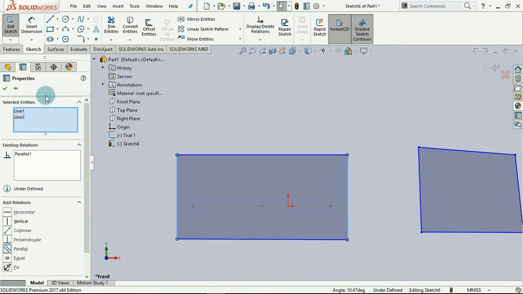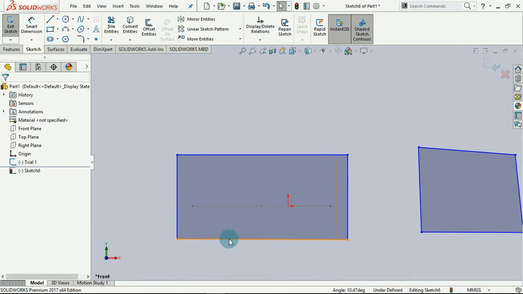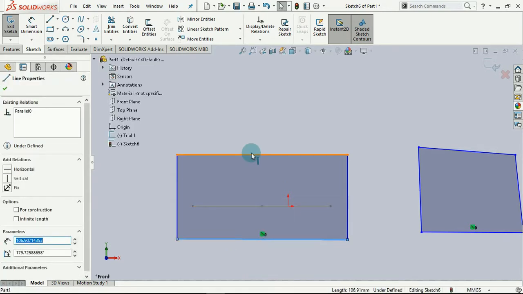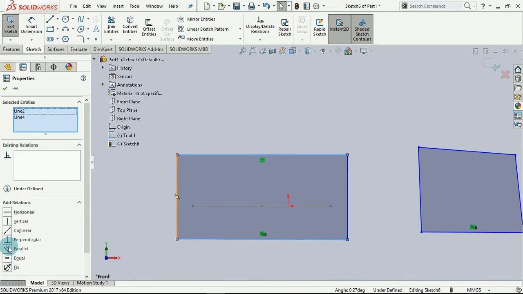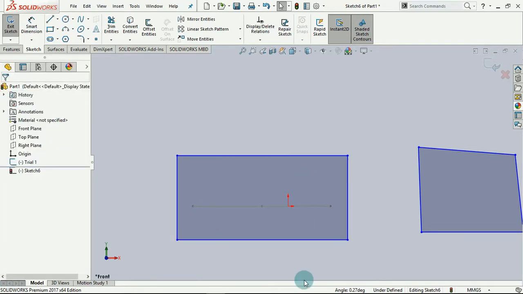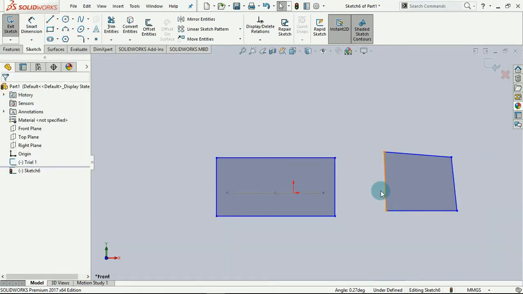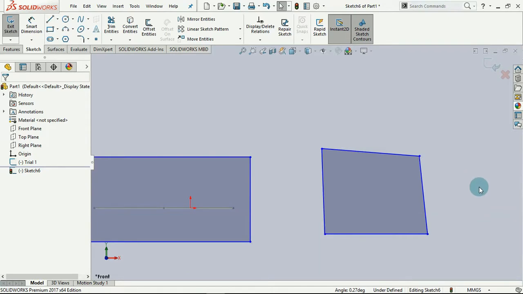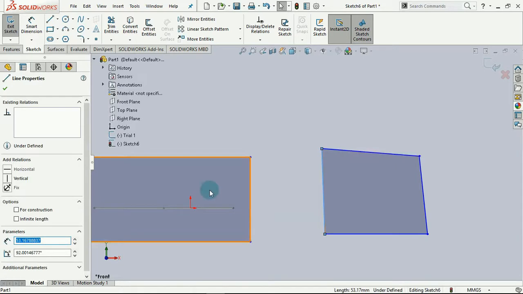Okay, so I do the same with this. Select and control, select, and I say parallel. Okay, so now this is really nice. Okay, so go to this now. I think this is not vertical, so I select vertical.